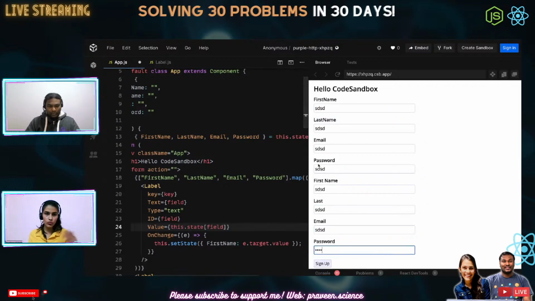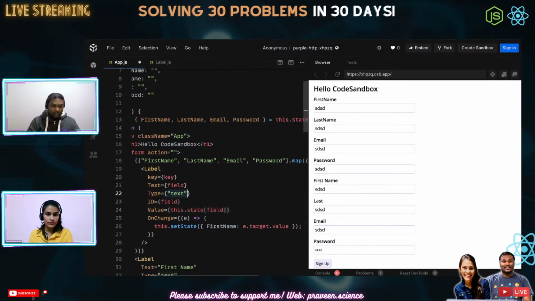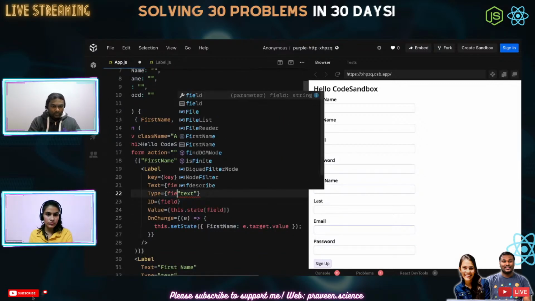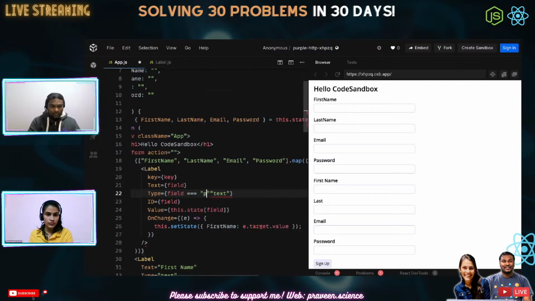Okay, now the only problem is the password. So the type needs to be, if field is password, then it should be password, else text. Okay, so if I type, this works. Oh, I made something wrong.